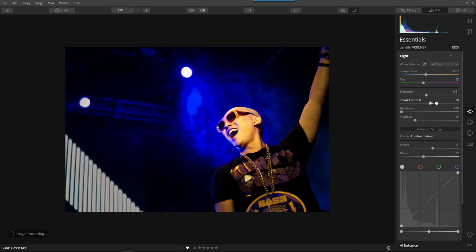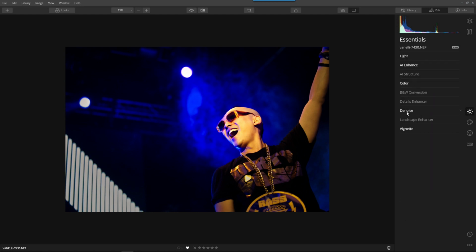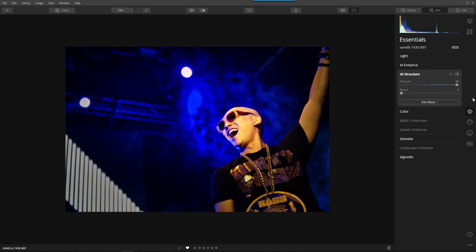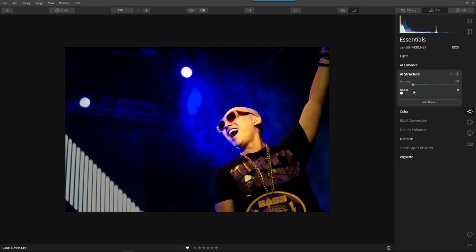And you know what? Let's experiment with the structure tool, AI structure. See what that does. Oh, that can be way too much structure in the background. So I'm going to dial it back, maybe smooth it a little bit. Yeah, I think I like it better smooth. All right. Before and after. Not that big of a change, but again, little changes all add up.